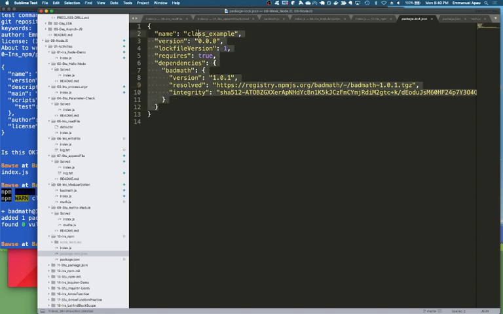So you can just think of the lock file as a way to ensure security that your application is installing the dependencies that you wanted to install.